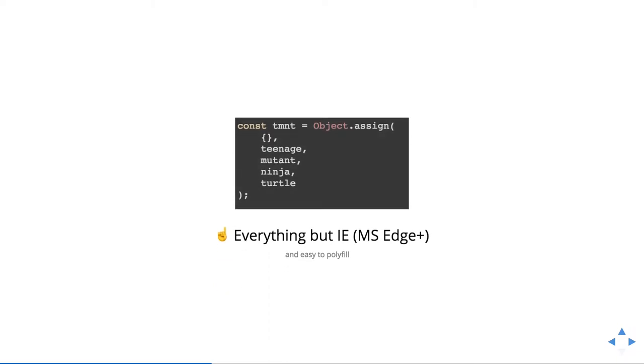Questions or comments about that? Object composition? What do you guys think? Can you merge stuff that has functions and other stuff too? Yep. It's a shallow copy is what it's called. So one level. If you want to go deeper than that, then you'll have to do some tricks to go deeper than that.